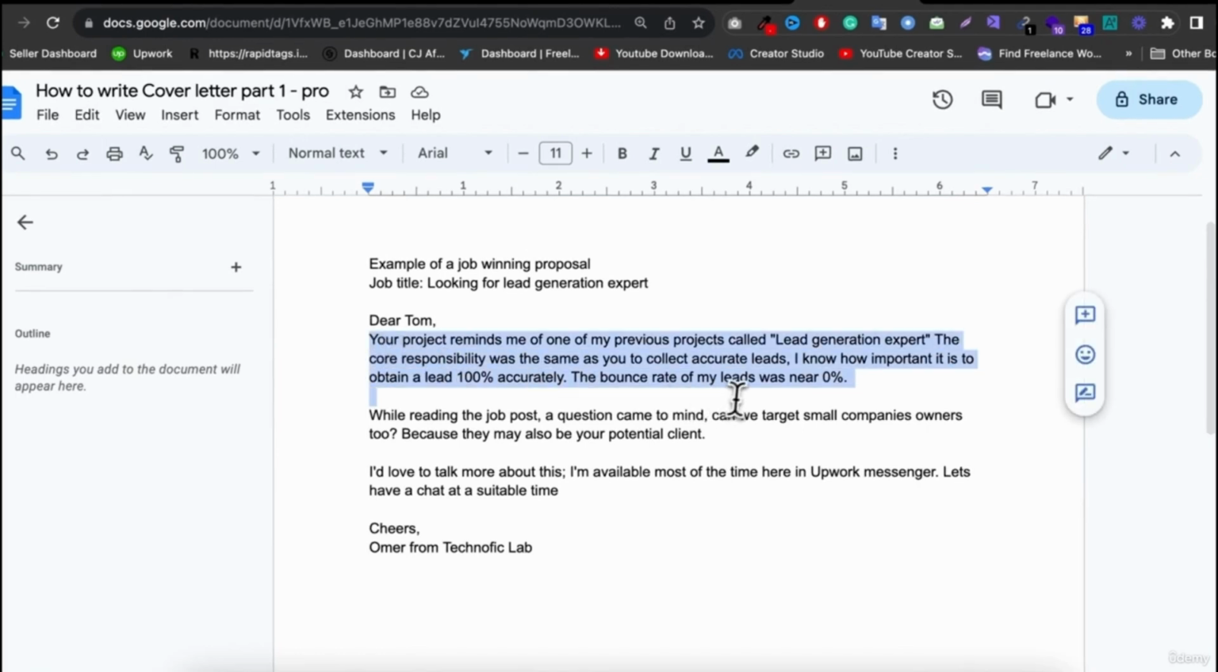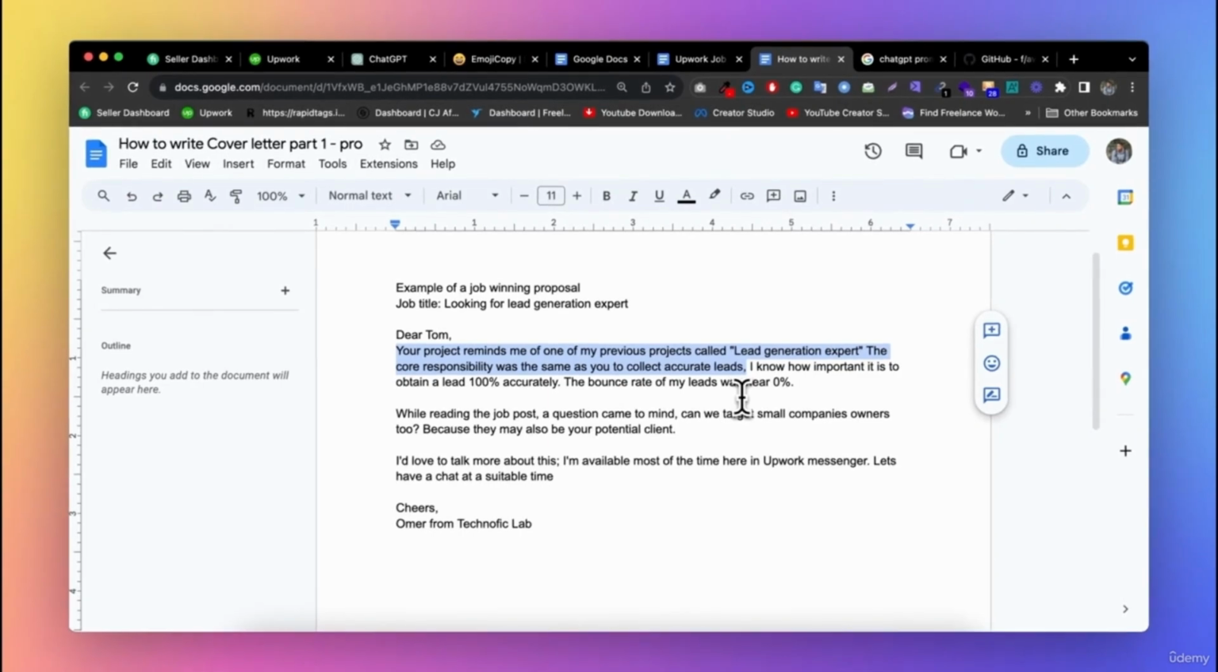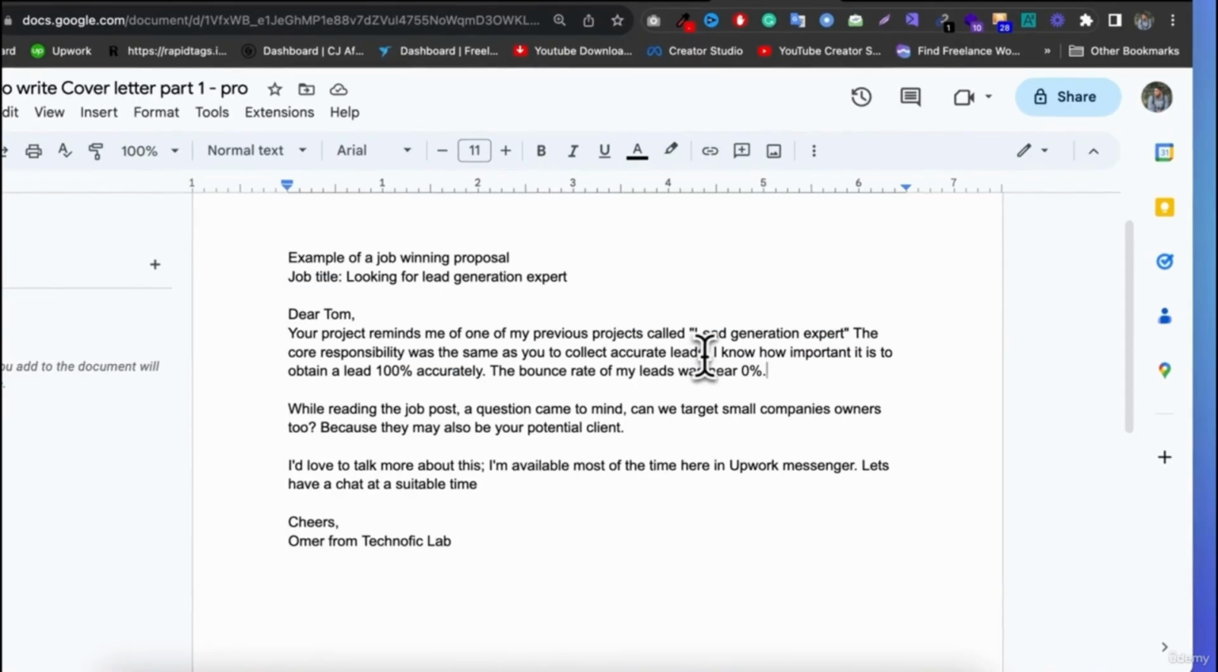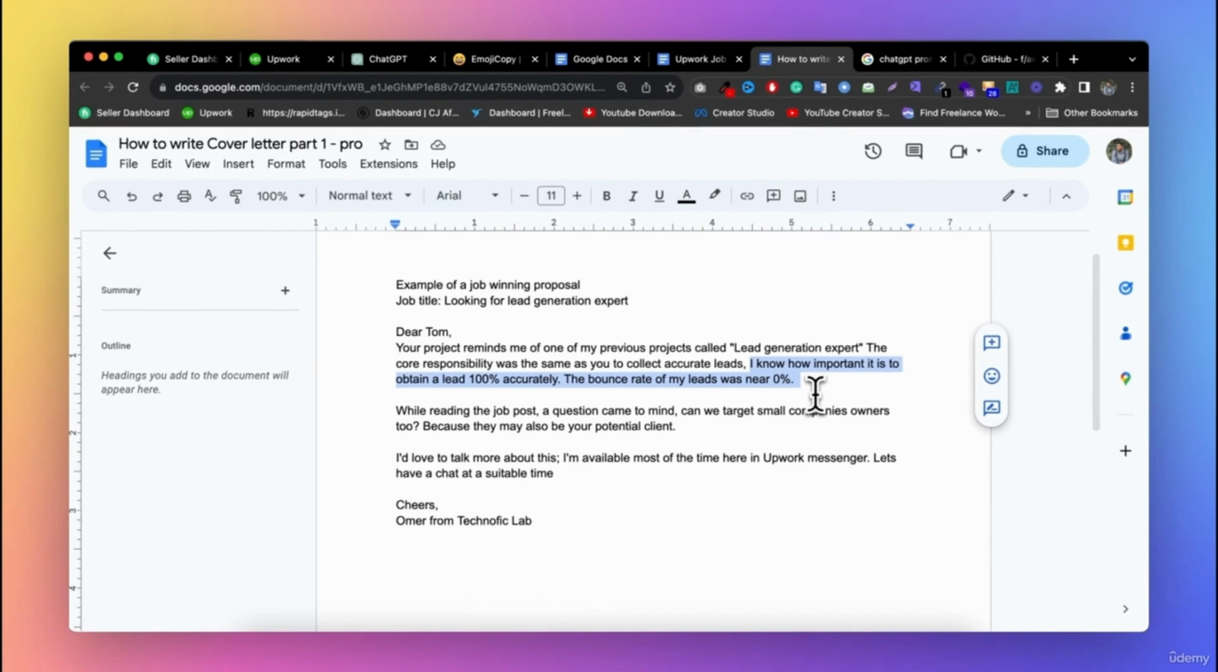And then if you read this line carefully, they're saying, your project reminds me of one of my previous projects called lead generation expert. The core responsibility was the same: you collect accurate leads. So in these 2 lines, he explained to the client that he already finished this type of project, it was lead generation expert, and he is also an expert. And if you read the second line, I know how important it is to obtain a lead 100% accurately. The bounce rate of my leads was near 0%. That means he is already concerned about the job and knows what the main concern of a client is, right?